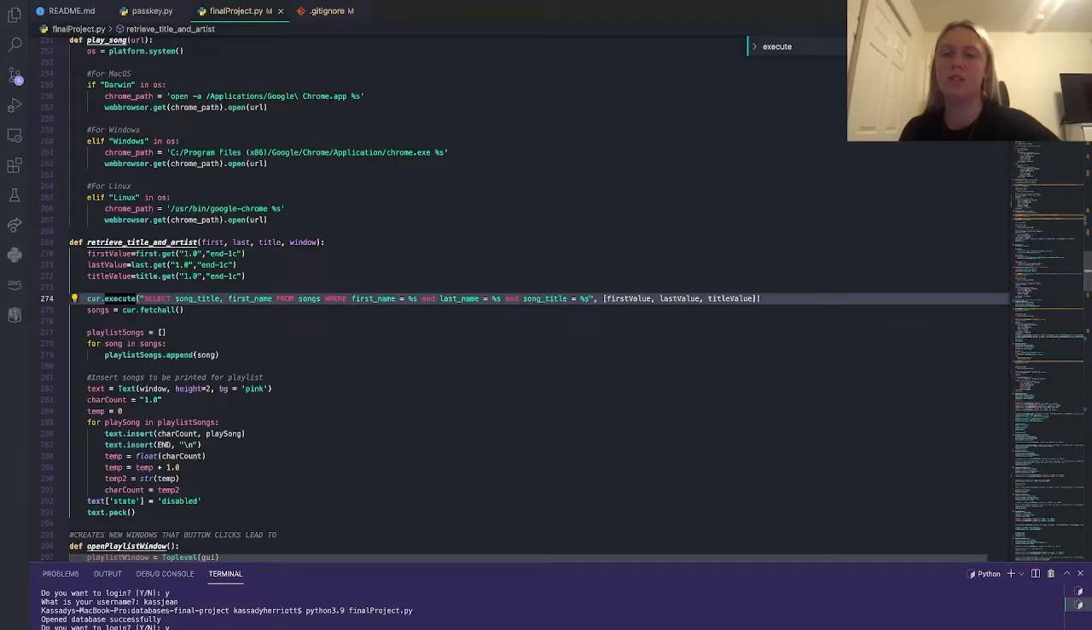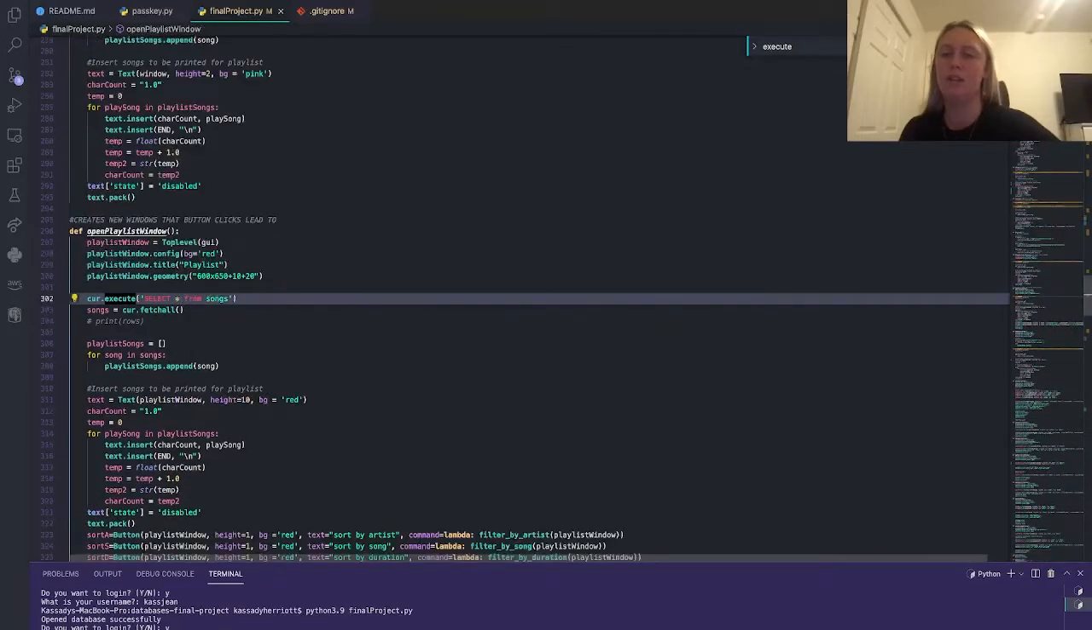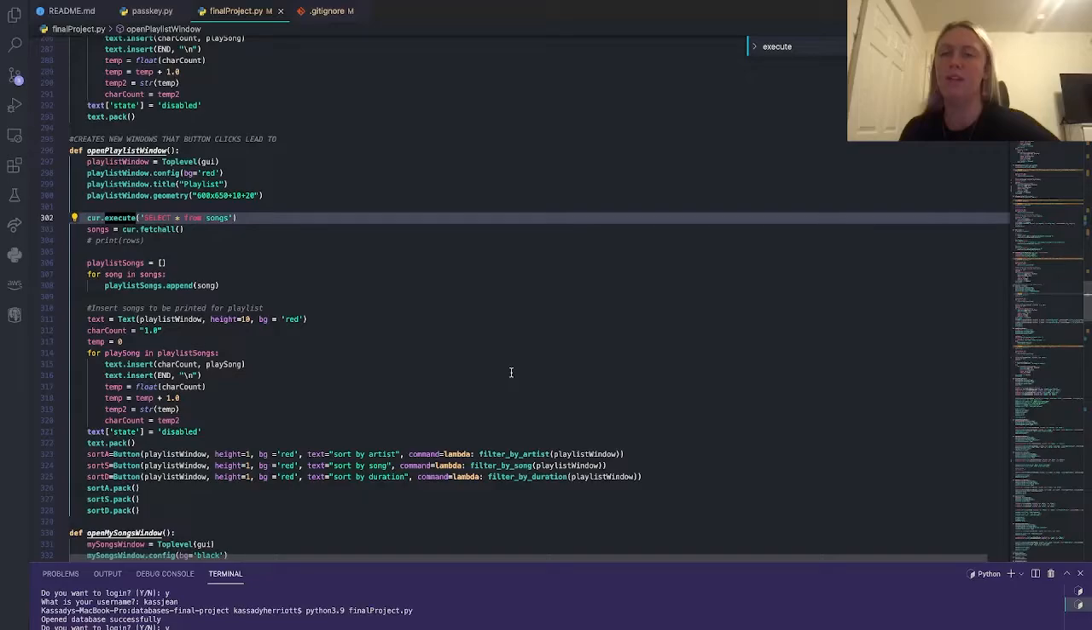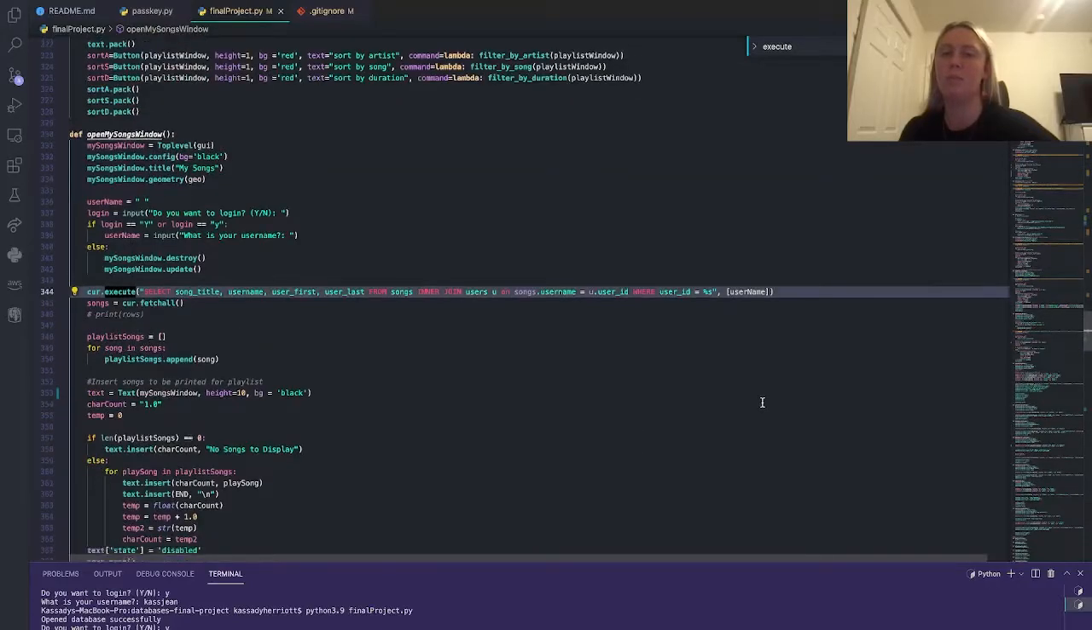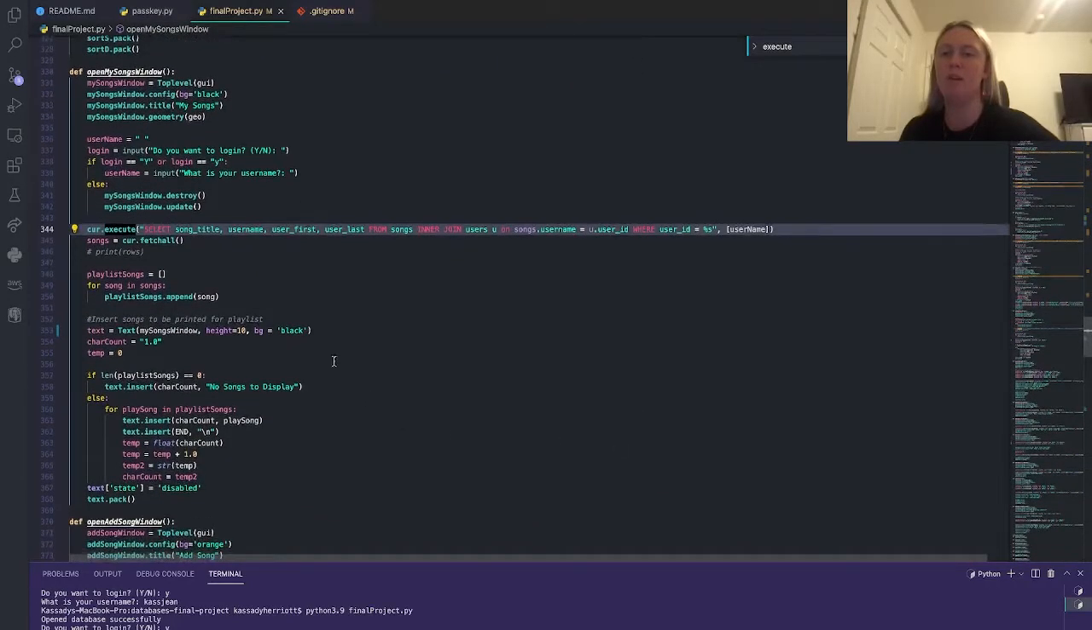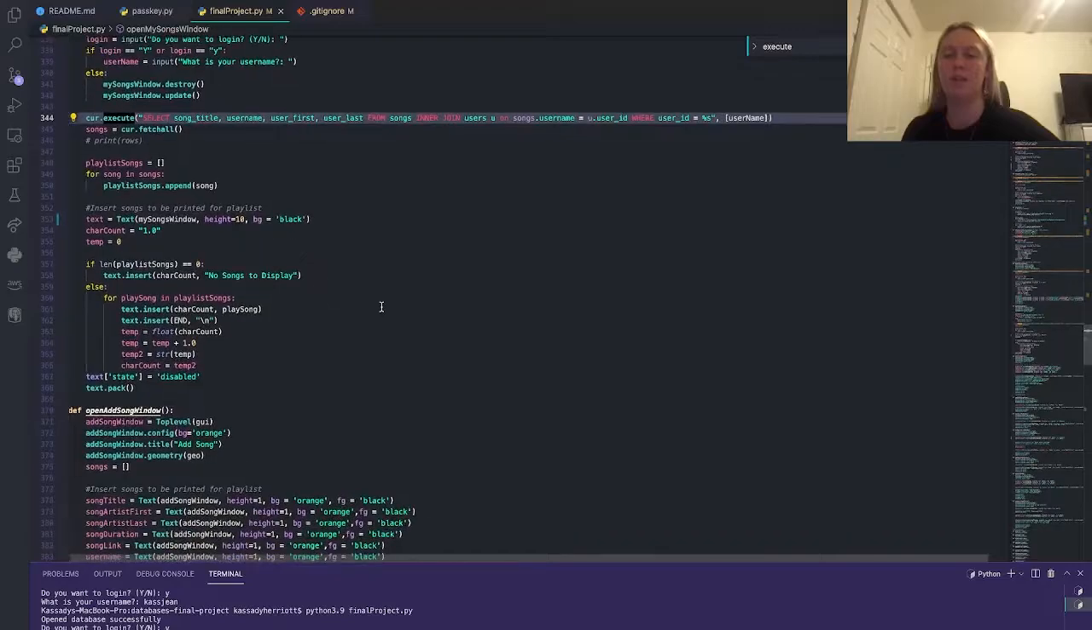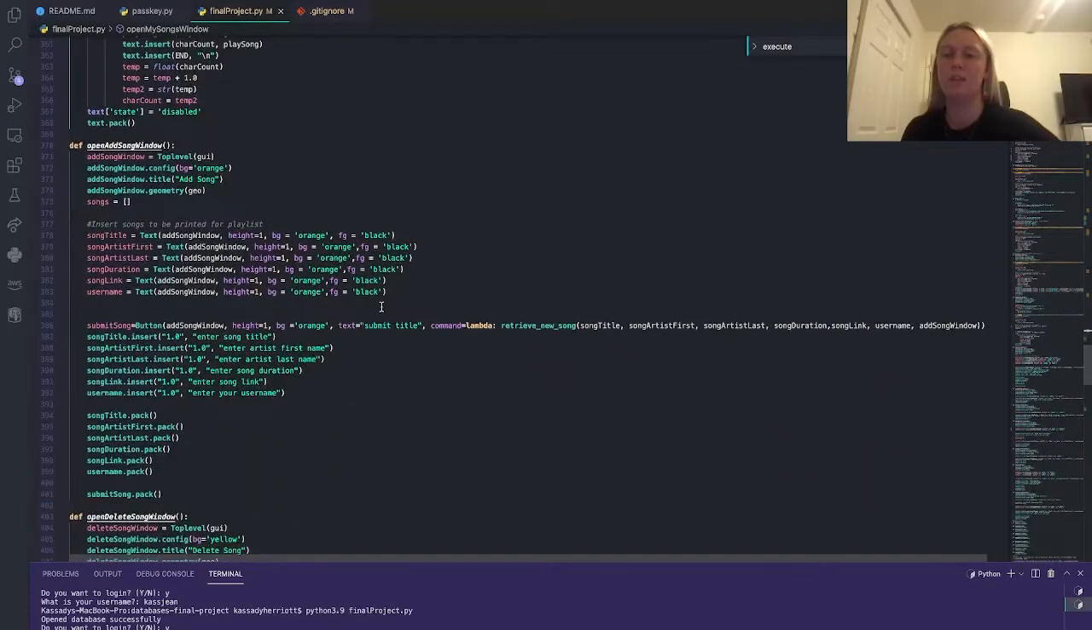And then this is searching for the title and artist. And finally, this was our playlist window. That's just selecting all of the information from the songs table. And then last we have the My Songs window, which joins the songs table and the users table and shows you all of the information on the user and what songs they put into the database. So we can see that there.